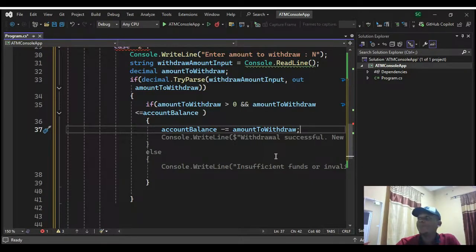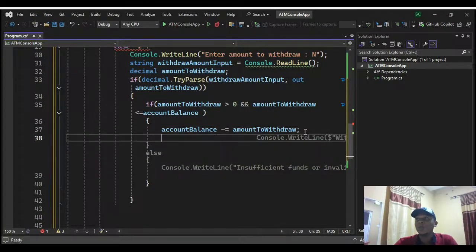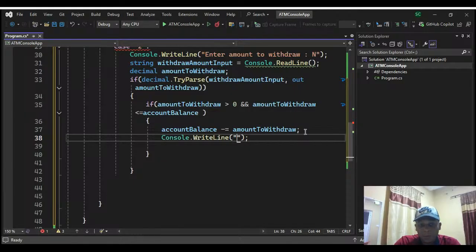Okay, so what we're doing now is to display a message. We're going to use Console.WriteLine to display a message on the screen after the user has withdrawn. So let's go. Console.WriteLine, CW, then use the dollar sign and you say... Please pay attention so that we know we are on the same page.